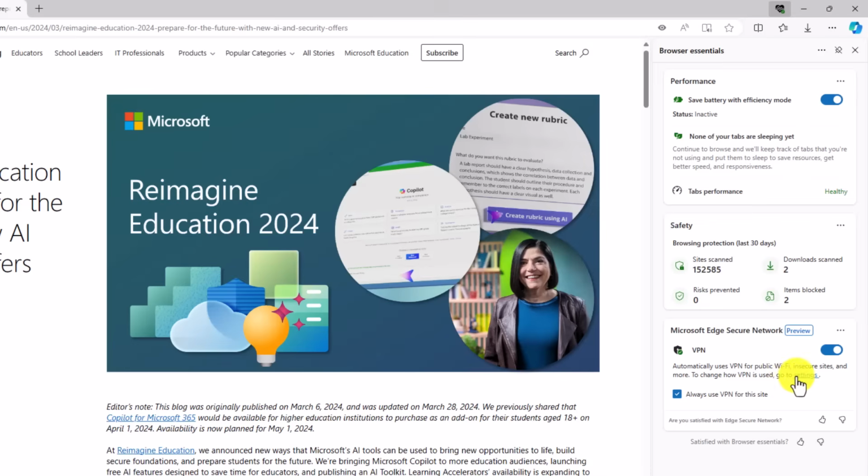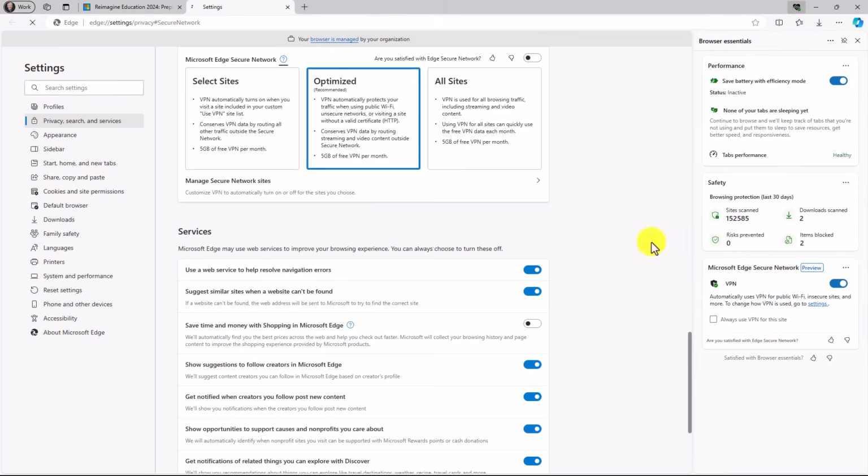And there's more details right here if you want to go into settings to manage it. You can explore there. But now I've got my little VPN enabled for the Microsoft Edge Secure Network. On the three-dot menu, there's a couple other options. You can go here if I want to launch Manage Secure Settings.